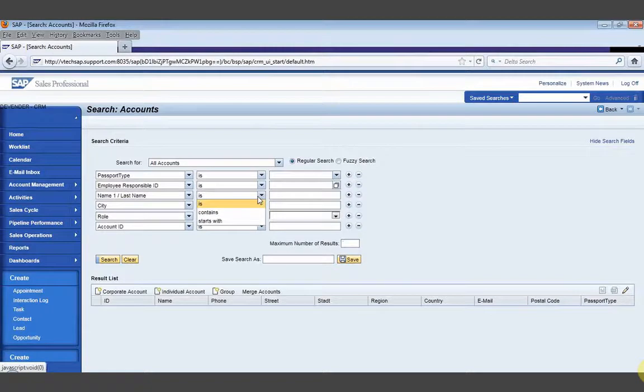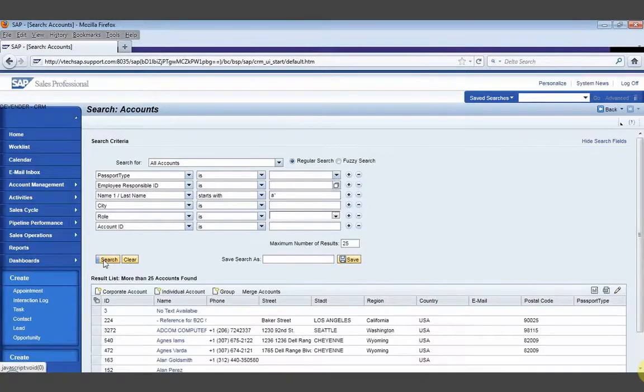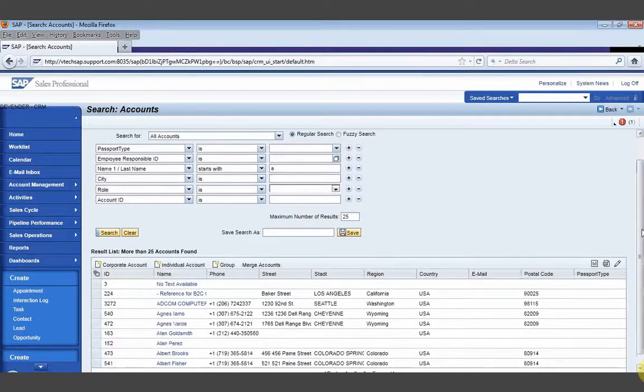I am putting a query like name should start with A star. Need to put the star after A, and I'm putting country as Somerset.